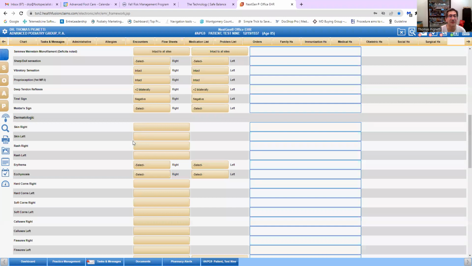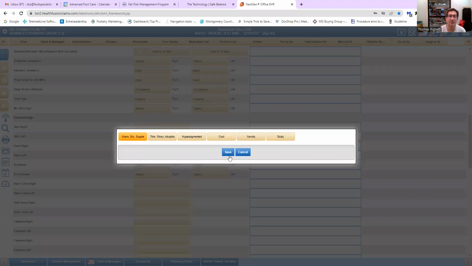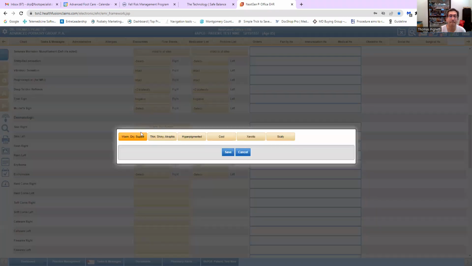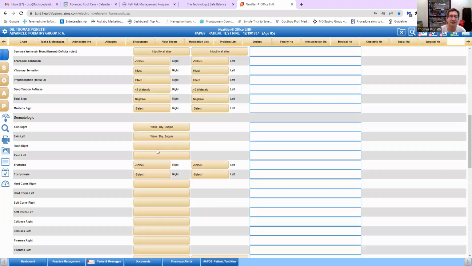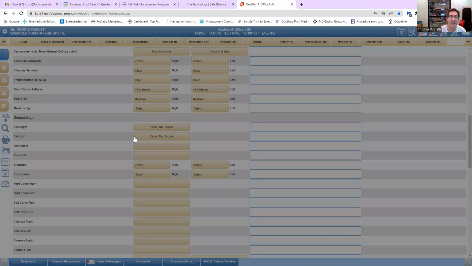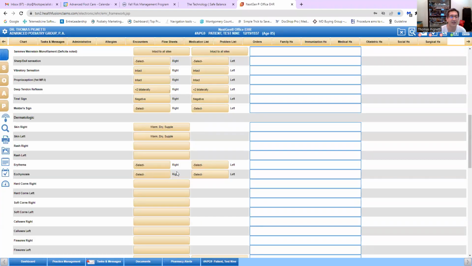Skin, normal is going to be warm, dry, and supple. And you can have multiple things also. Somebody might have some scaliness also, but in this case, not. So warm, dry, and supple. If there are rashes, you can see that there are different choices for rash. Any of these can be put. Not applying over here, so I'm leaving it blank.